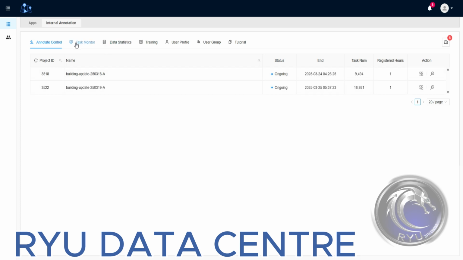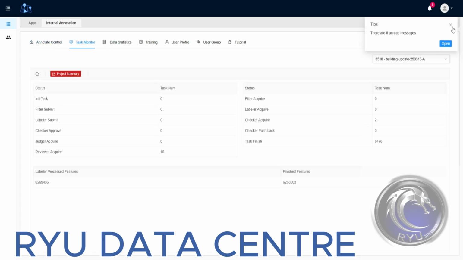Here, task monitor. This is where we can check if there are still maps to work on. 3518, I think, is already done. So let's head on to 3522. In 3522, we still have 3,304 maps to work on. And it is on the labeler submit, which means this is on the checker side of the project. So that means you will have to use your checker IDs here.